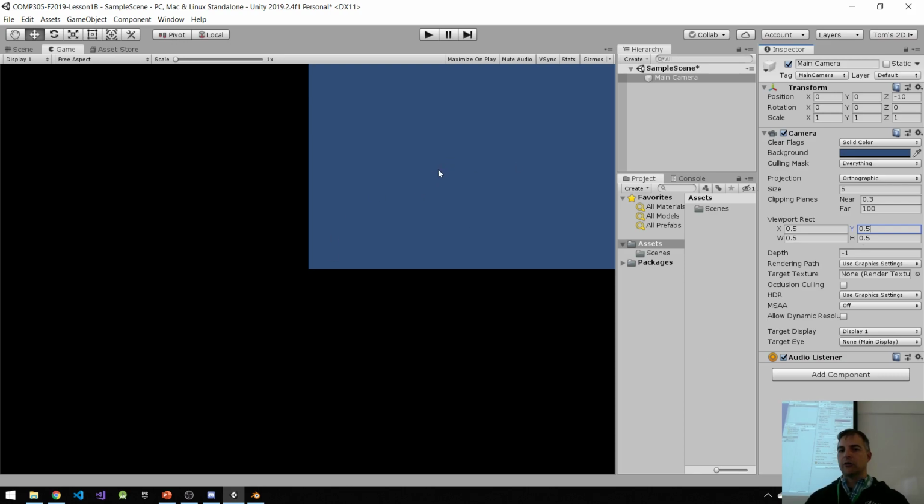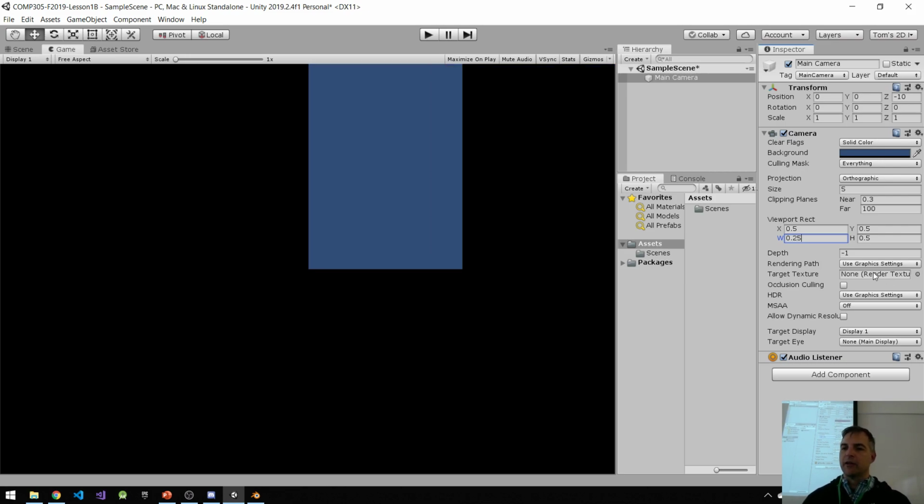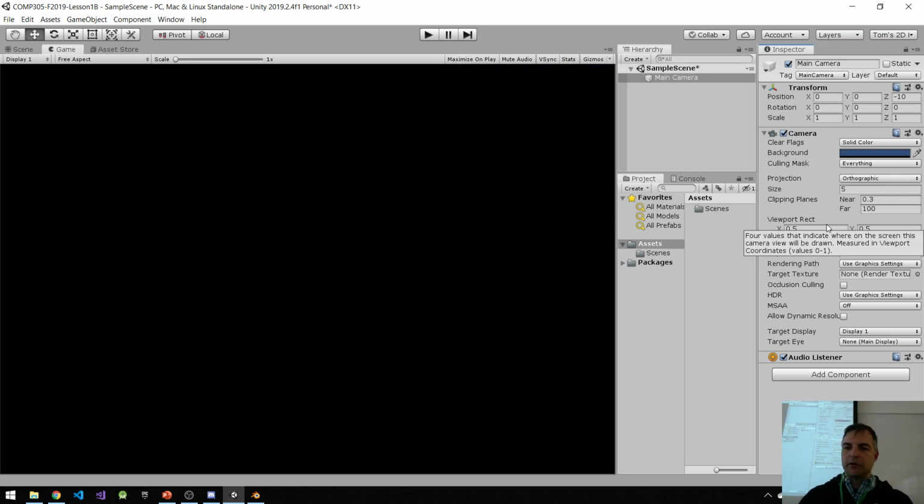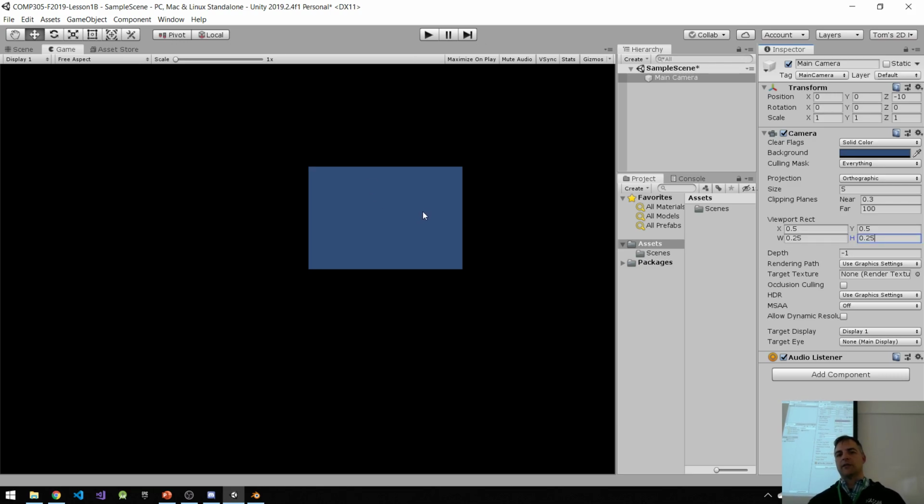So for example, I can do it like this. If I wanted to, I can make it even smaller. So let's suppose I made my width 0.25 and 0.25. You can be really creative with how you put this in. You can move the place where your camera is rendering the image that it's looking at anywhere on the viewport, which is kind of neat.